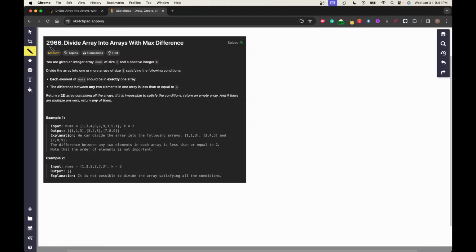So today we've got question 2966. This is today's daily: Divide Array Into Arrays With Max Difference. We're given an array of numbers. We want to divide it into arrays of size 3. That's important. That satisfy the conditions. These conditions have to be met. The difference between two elements in the array has to be less than or equal to this integer k they give us. And each element in the array needs to be accounted for.